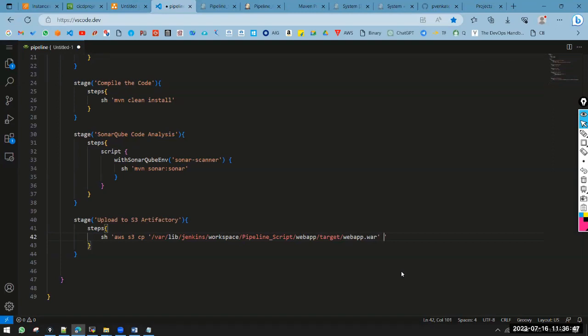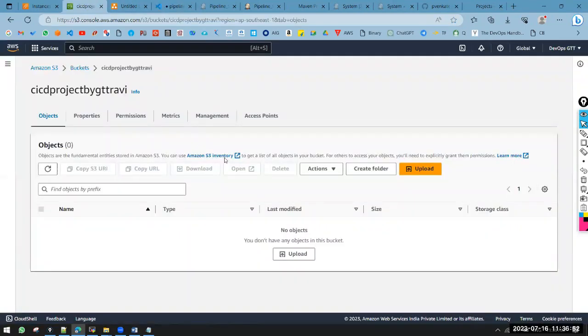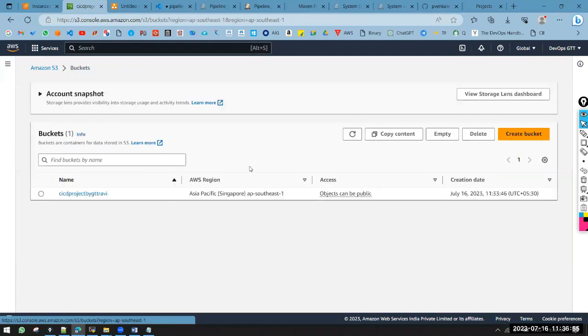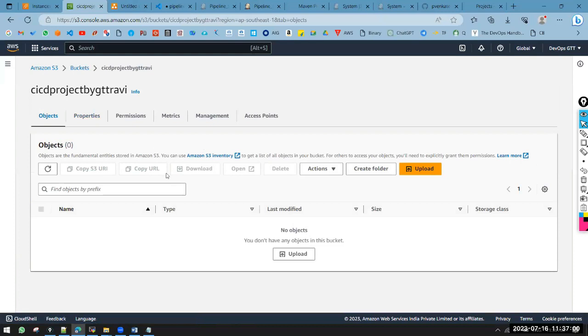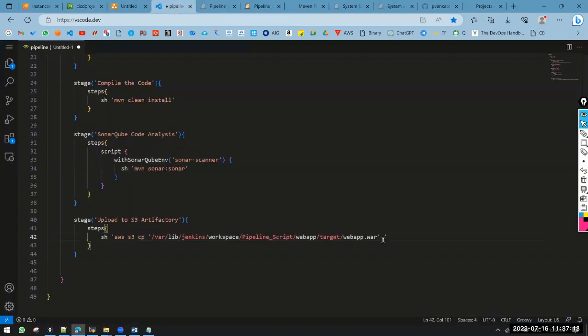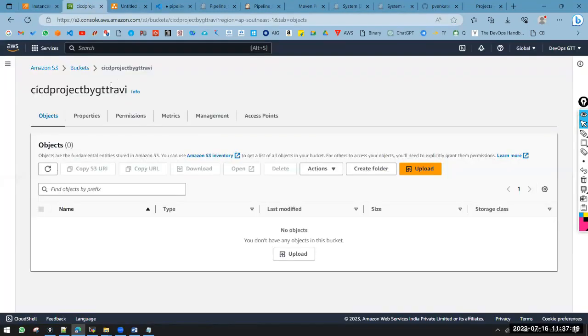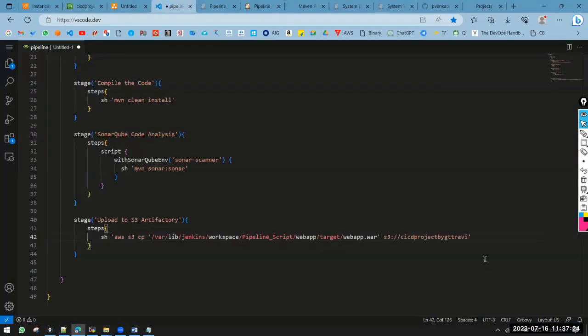So what we need to give? We need to give the S3 bucket name here. Go to S3 bucket and click on this one. Usually we should have this option, copy S3 URI. This is not coming. I will type it manually. s3:// the bucket name. This is the bucket name. Paste the bucket name here.